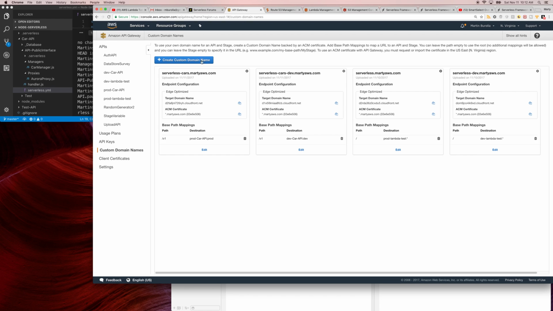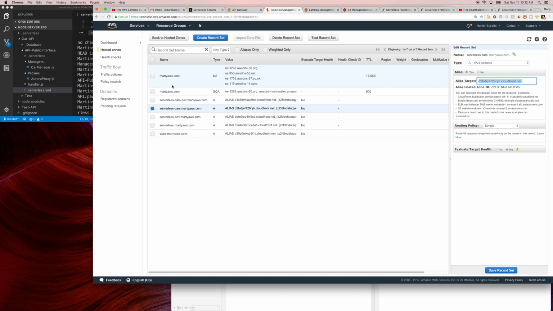But the main thing you want to remember is click on this, fight with this UI, get it to look like this, create the record in Route 53, wait a little bit, and give it a shot, and it should work.